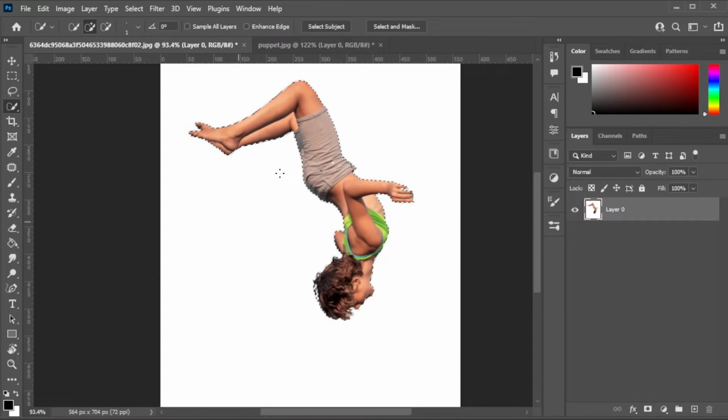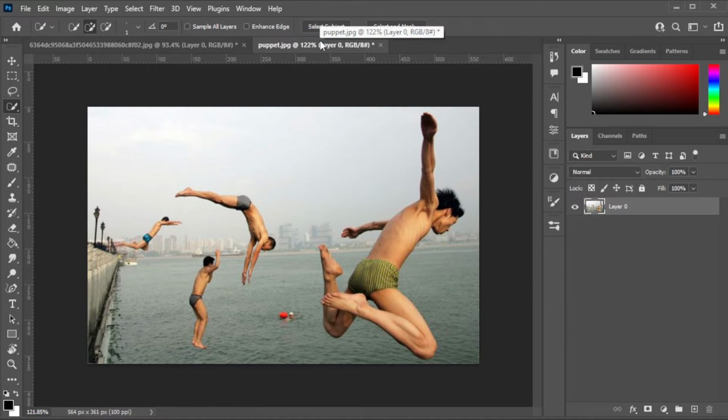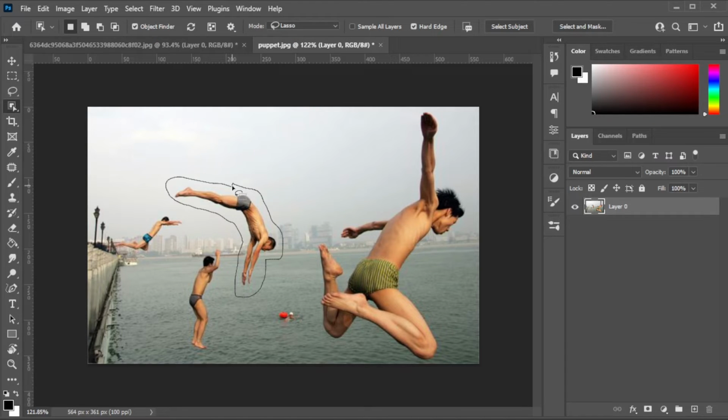If you have more than one subject on your image, you can simply choose the Object Selection tool and make sure to use the lasso mode for a more precise selection. If you can't find the Object Selection tool, simply right-click on the Quick Selection tool and select Object Selection tool.